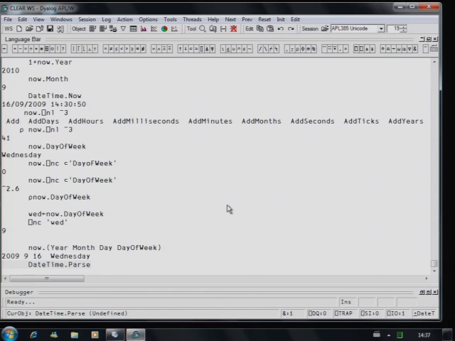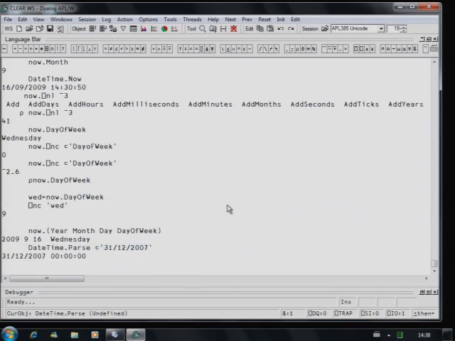So let's look at this parse member of the datetime class. What the parse member allows us to do is to give an arbitrary string to the datetime class and have it parse it and construct for us an instance of the datetime object. So if I execute that, that returns a datetime corresponding to New Year's Eve 2007. I didn't provide any time information in that string, so the time has been initialized to zeros.